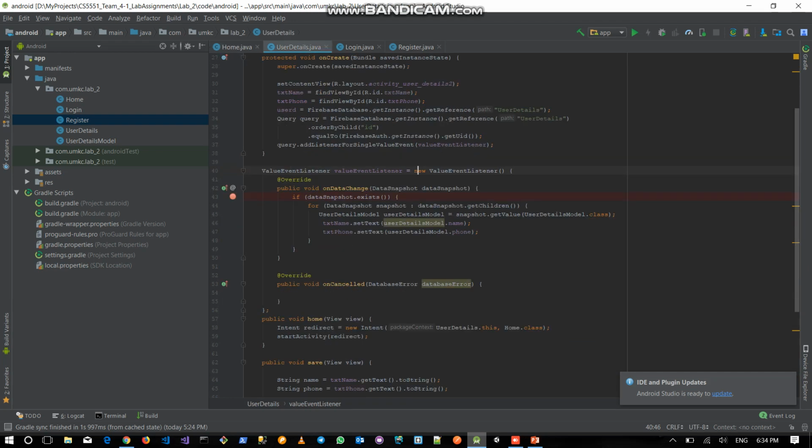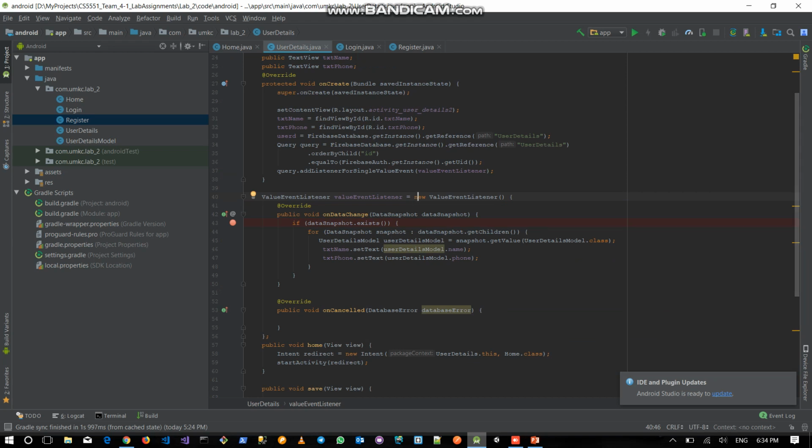And in user details, on create I'm just querying the database and taking the details of the user. So whenever the user logs in again, having already given the details, when he goes to the user details it will populate.